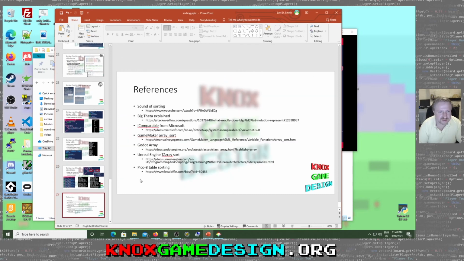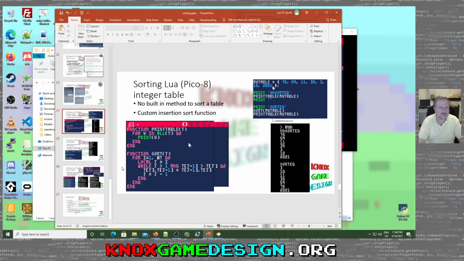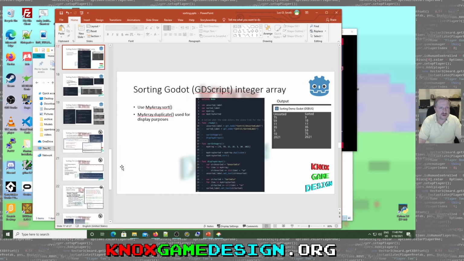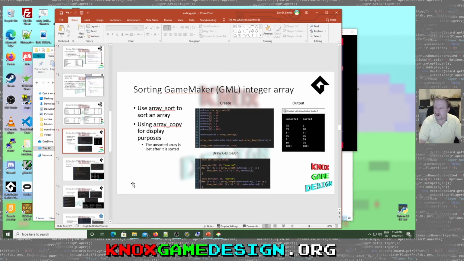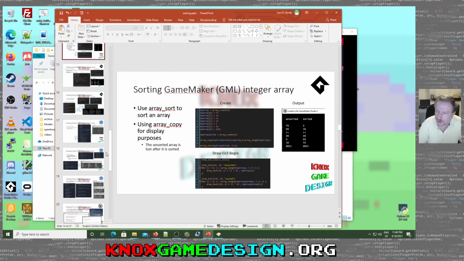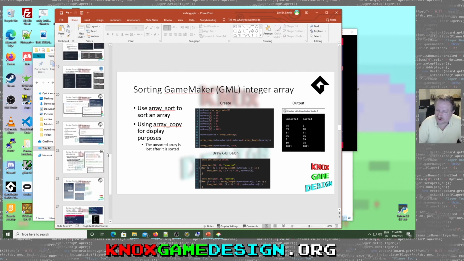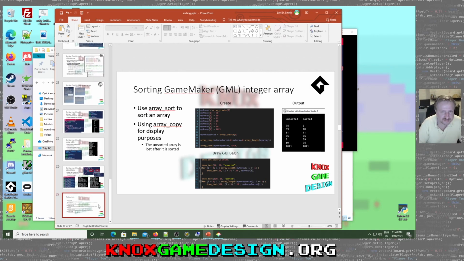So that is basically it. So what did we do? We did 1, 2, 3, 4, 5, 6 different game development environments. How to sort ints, strings, and objects in 6 different game development environments.